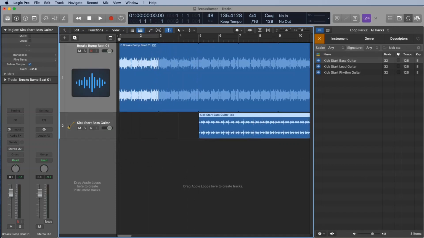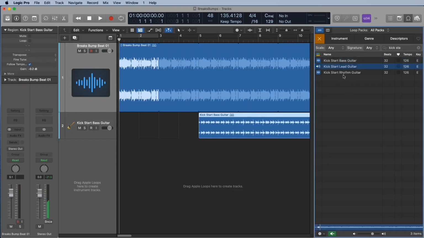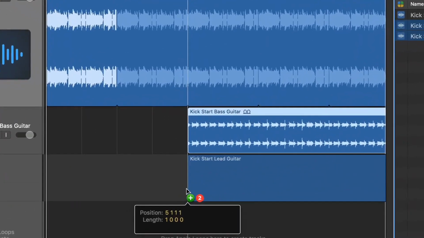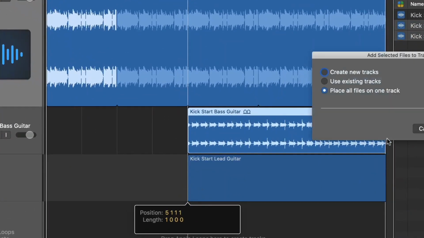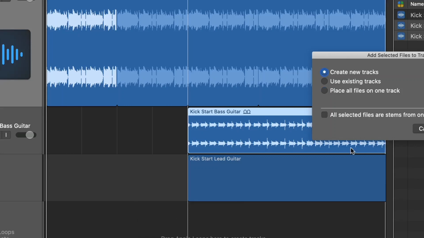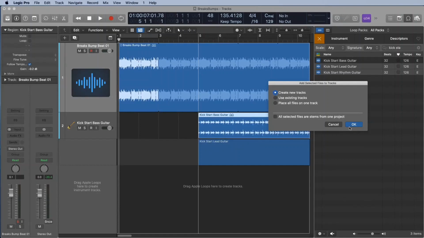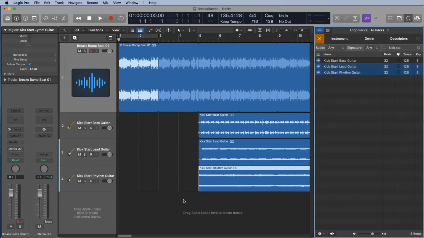Now I'm going to bring in the other 2 parts that were under the kickstart. To show you what happens when you bring in two pieces of audio media at the same time, it's going to ask you a quick question: what do you want to do with this? Do I want to place the files on one track? I don't think so. I want to create new tracks because the tracks don't exist, and then click OK, and then I have two new tracks, and you see it automatically names everything, so that saves you some time right there. Let's hear what those sound like.